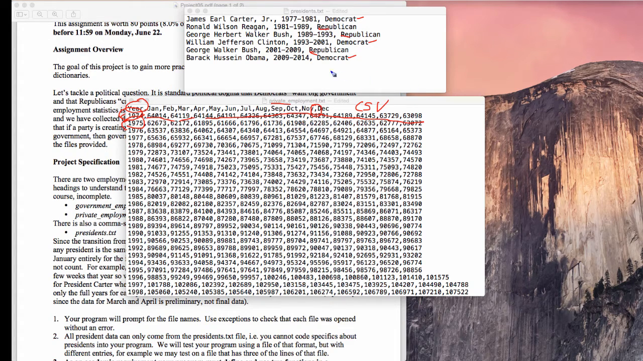So take a look at this and add up the jobs and see who has more jobs. The other thing that we're going to do is look at each president, and how many jobs when they started, how many jobs when they ended, and what was the change. And in some cases it's negative. But you have to extract the information out of this file.